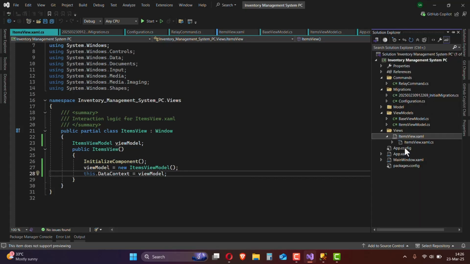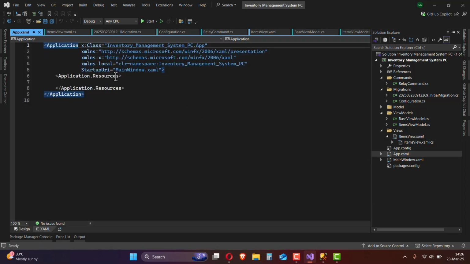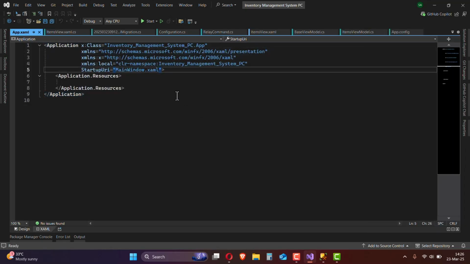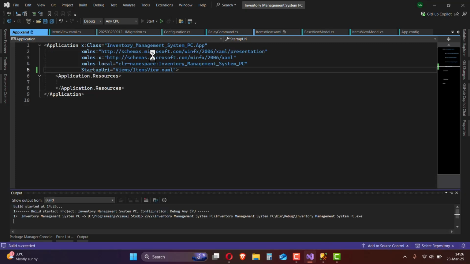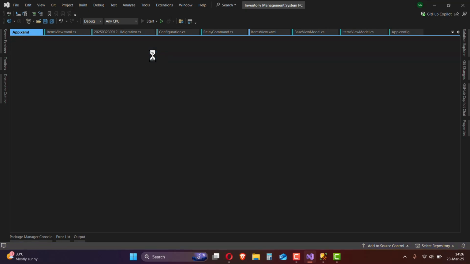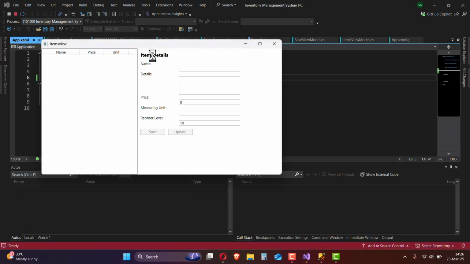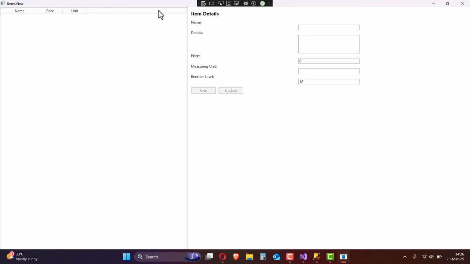So I go to Solution Explorer, I go to app.xaml, and I set the startup location to views, items view.xaml. So in the startup, I want to show this view. I'm gonna run this. Okay, you can see our view is ready. The list of items here, and we can create the new here.